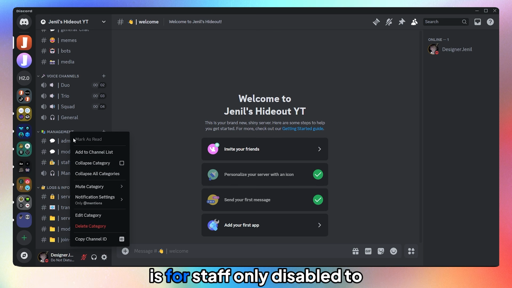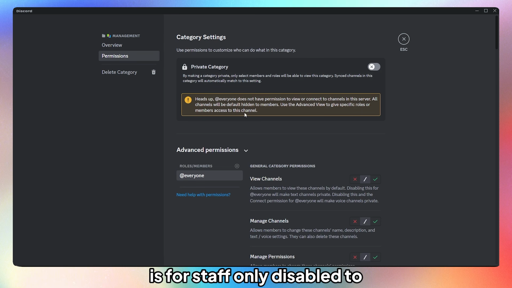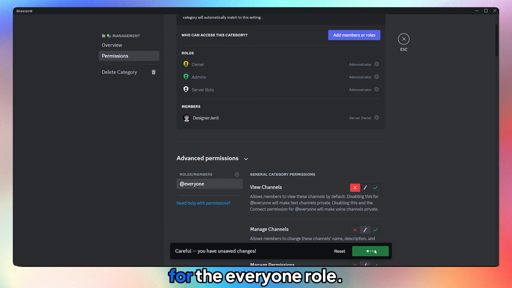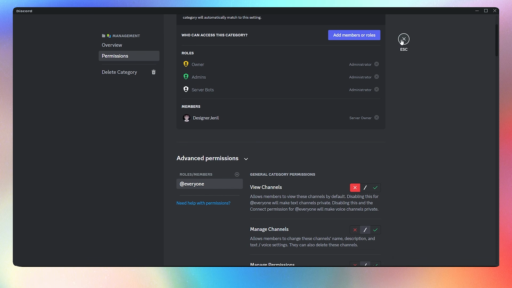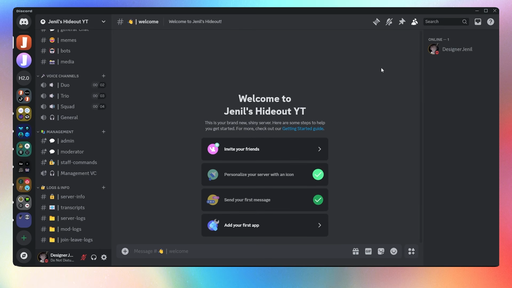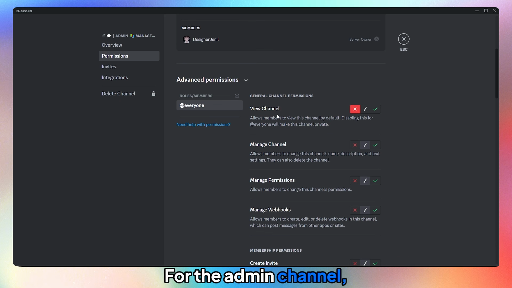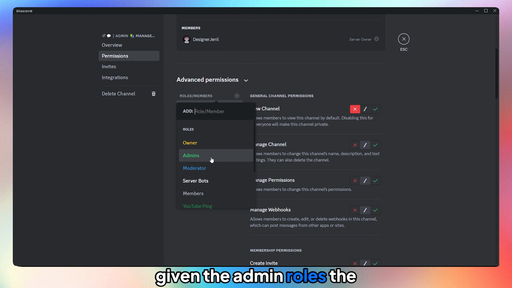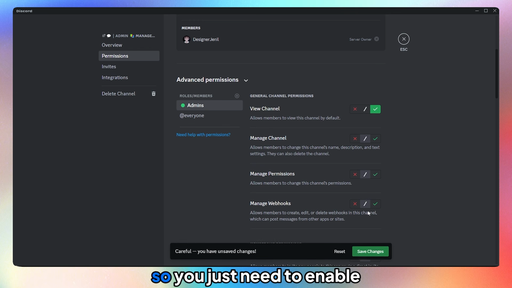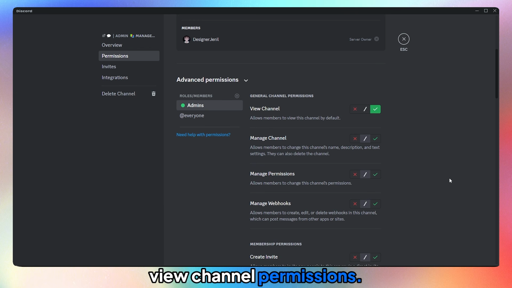Management category is for staff only. Disable the view channel permission for the everyone role. For the admin channel, since we've already given the admin roles the administrator permission, you just need to enable view channel permissions.